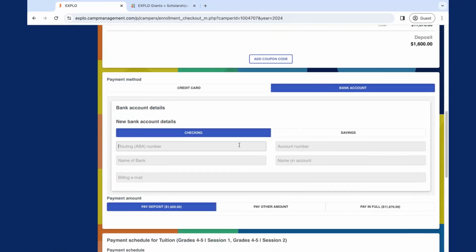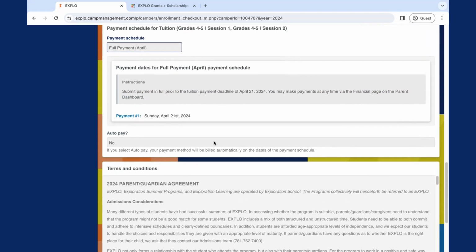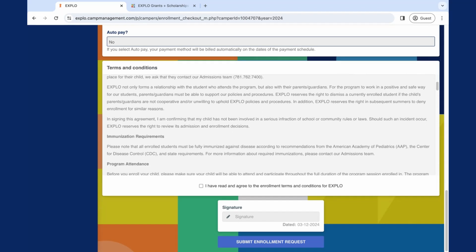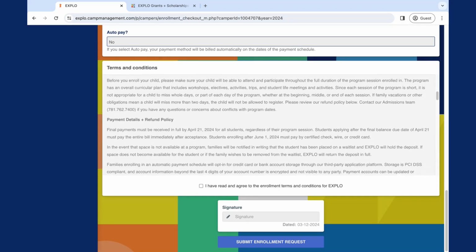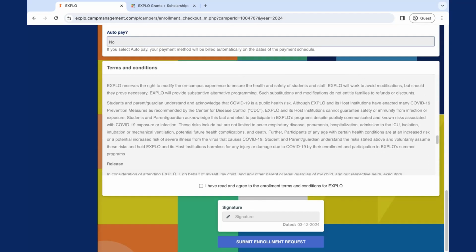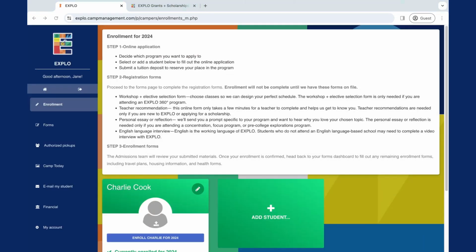Step 5 is the final step of the application. In this step, you will indicate your payment method and preferred payment plan. In order to reserve a space in the program, a tuition deposit of $800 is required. Please note, this deposit counts towards the total cost of tuition. You will also be asked to review and sign our family agreement. This outlines some of our major policies and includes important information about us and our expectations for students at the program. Please read it carefully. Once all required information is entered, click Submit Enrollment Request at the bottom of the screen. At this time, your application is considered submitted and your deposit payment will be processed.